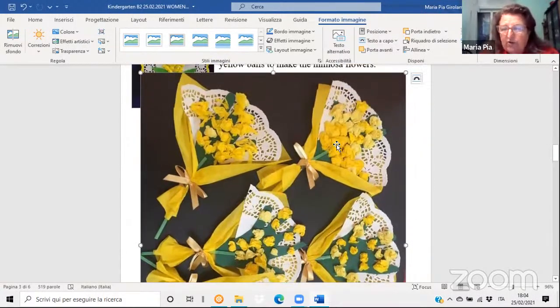And then, of course, you glue pieces of, how can I say, wrapped yellow paper, different yellows as well, if you want to, anche diversi tipi di giallo, to make the mimosa flowers. And then you fasten them together, lo legate insieme, you tie them together with a slice of a paper plate, and some yellow paper. And this is also very nice.